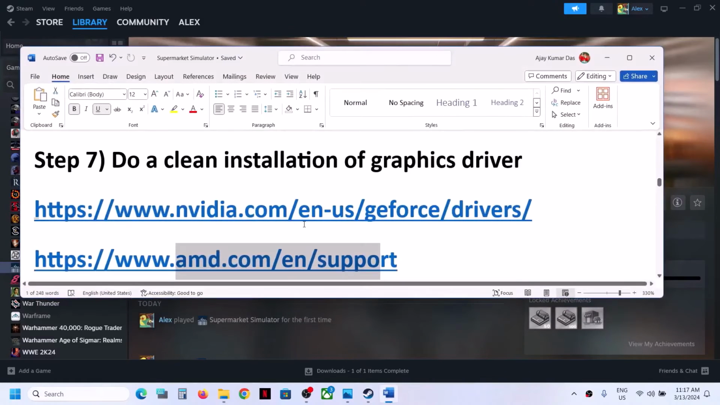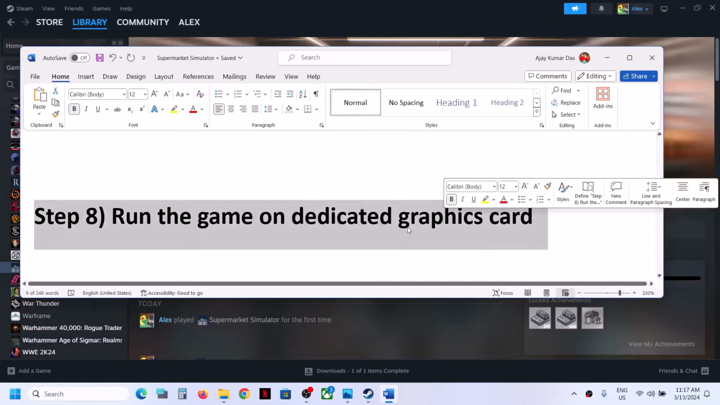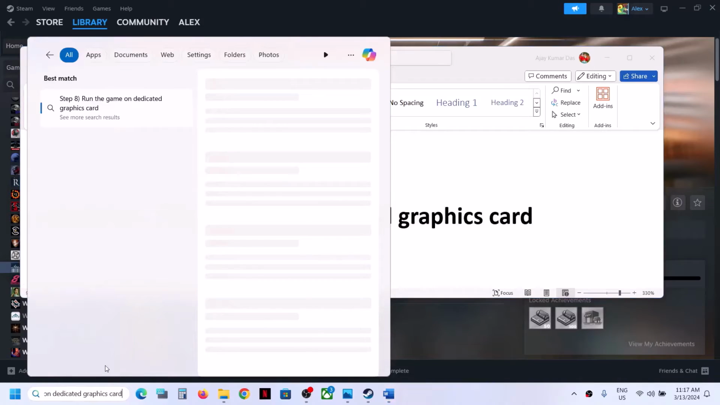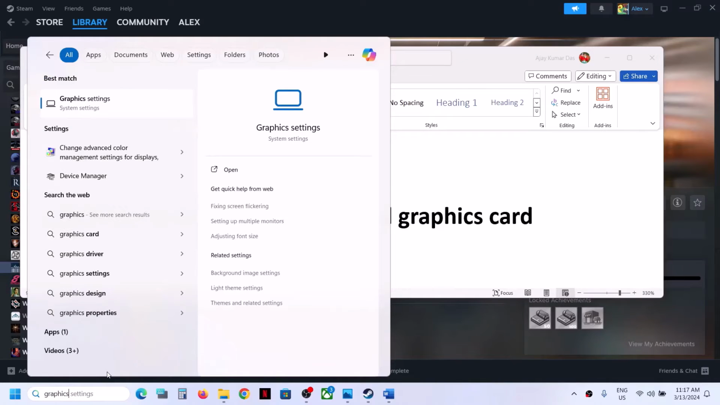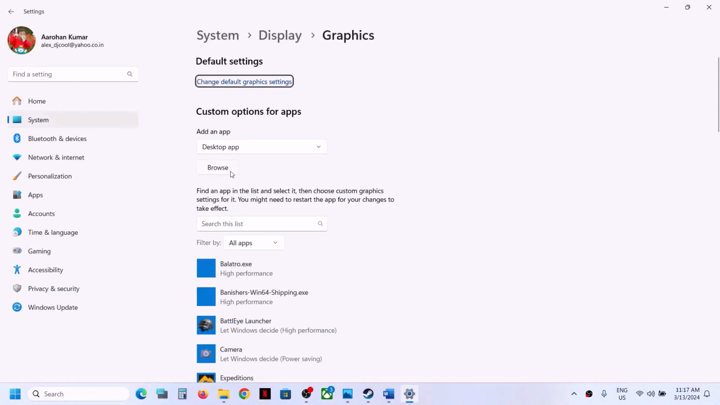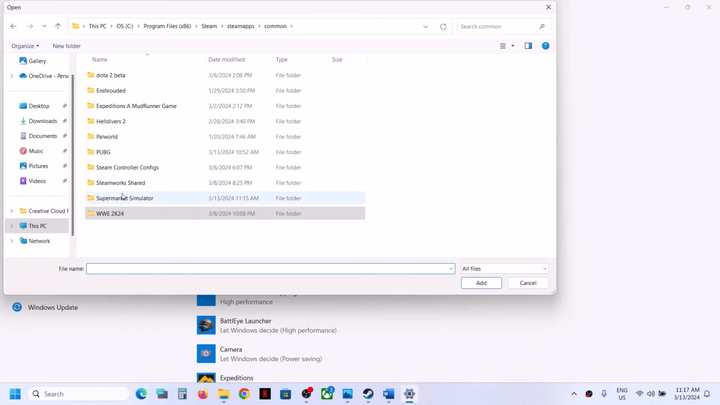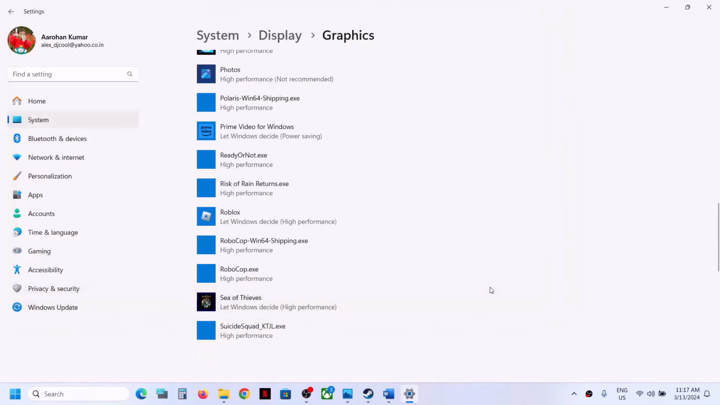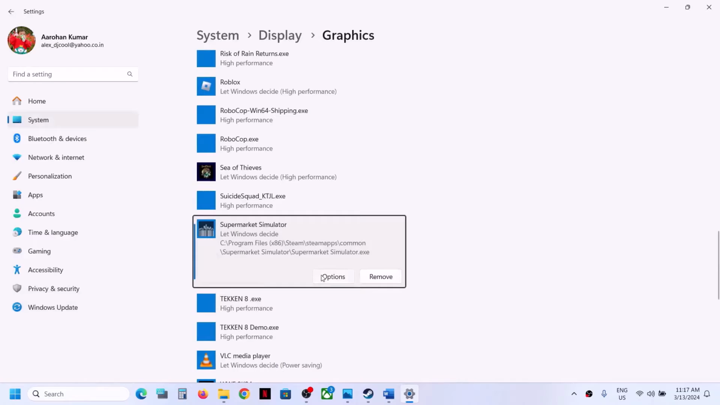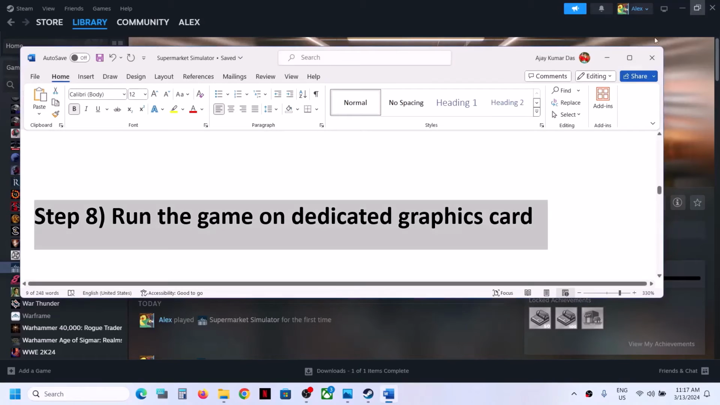Now the next step is to run the game on dedicated graphic card. Now for this, type in graphics settings in Windows search box. Go to graphics settings, click on browse, go to the game installation folder and then open the game folder. Select the game exe file. Now click on add. Once the game is added over here, now click on options, select high performance. Now click on save. Now launch the game and then check.